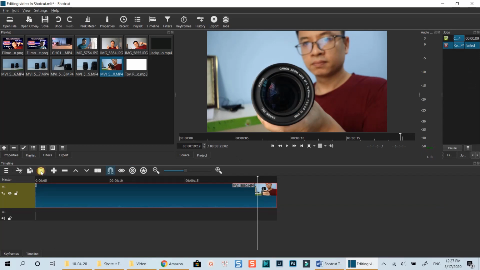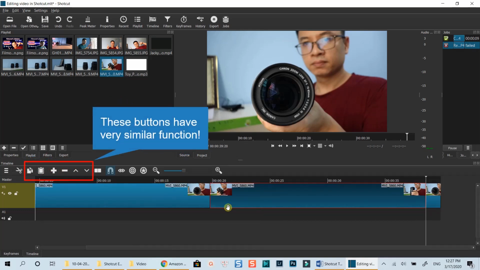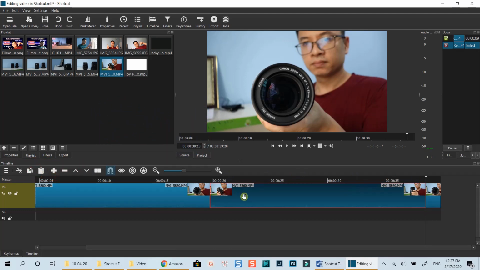Next to the scissor button are some other copy, paste, insert and append buttons that you can use too. I am not sure why we need so many copy and paste buttons like this on the timeline. So, let's move on to split and trim a clip with Shotcut.